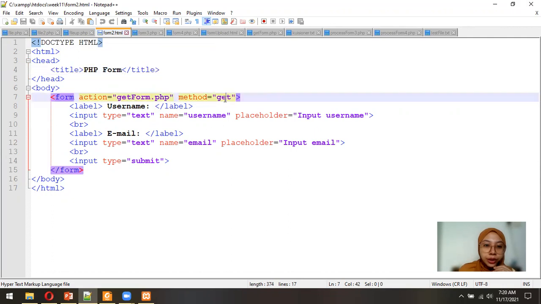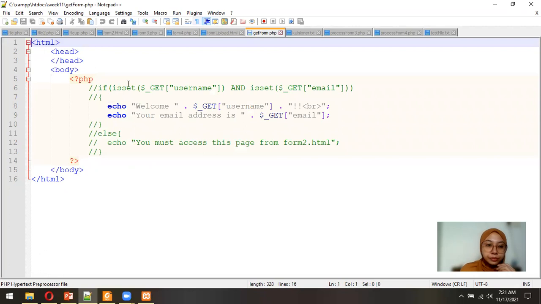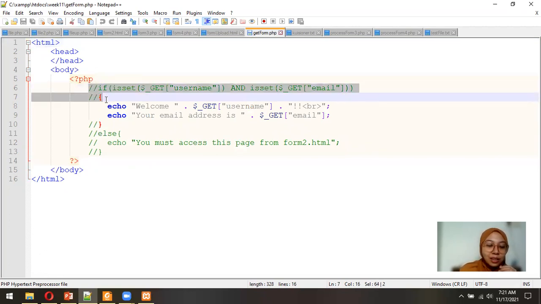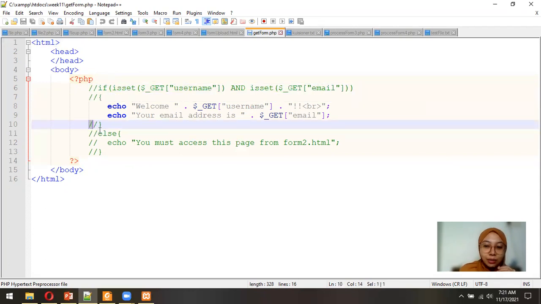Okay, we are using method get, and the action, or the file that will process, the name is getForm.php. Actually it is the same as the form before. The difference is just the action and the method. And this is the file to process. You can ignore the comment that I put here.